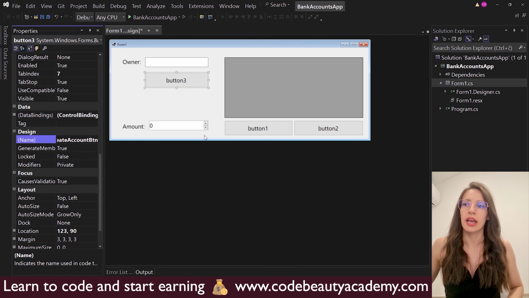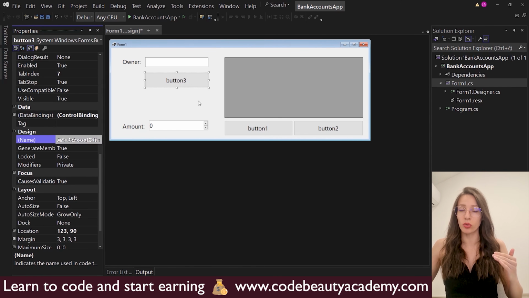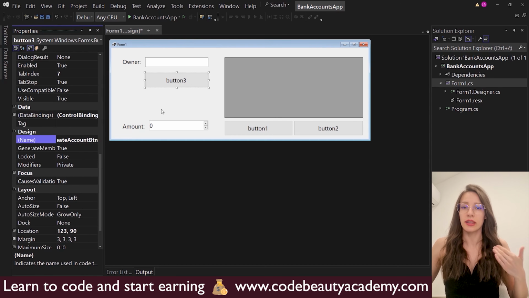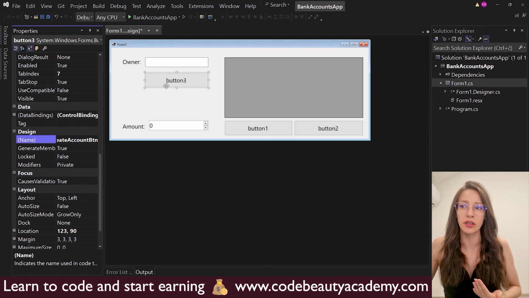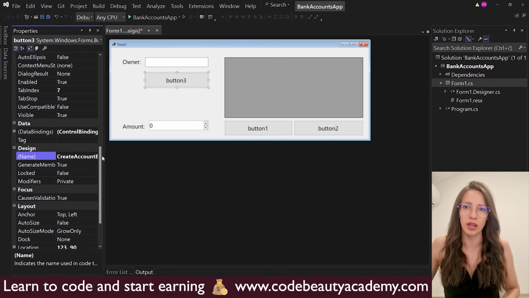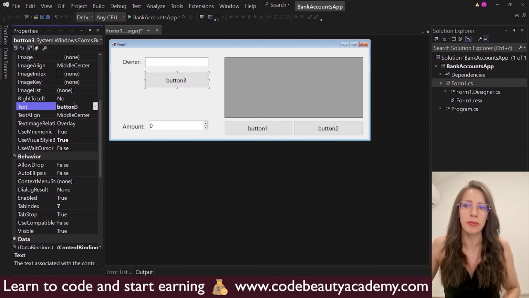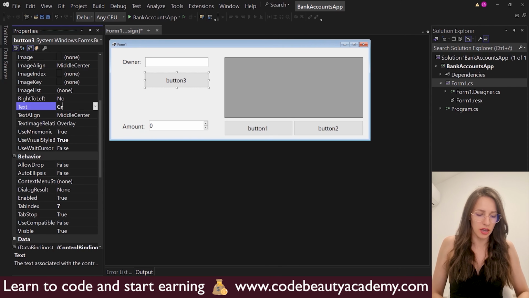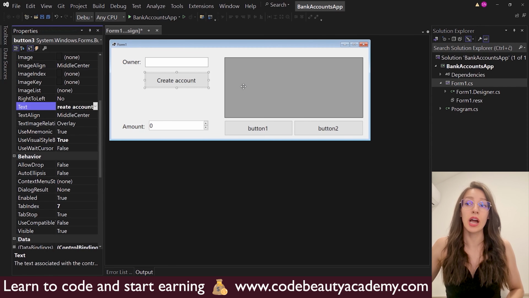Like this. And please notice that when I change the name, the text of the button will not be changed, because we use the name in the background to access this control, and then the text property is what the user sees. So if you want to change the text of this button, then you need to change the text property. So let's find the text property. It is here, and here I will say Create Account. And now the text of the button will be changed.